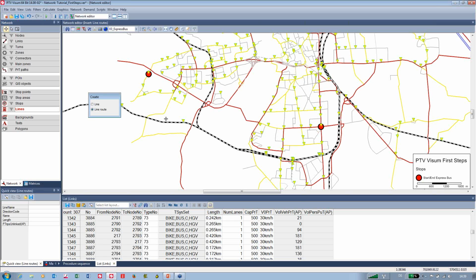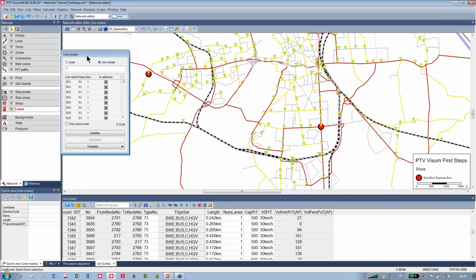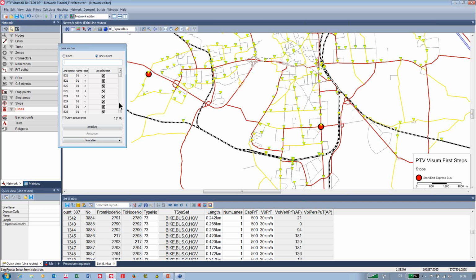Where can we see it? Well, when we go back to the edit mode, it opens this list here where it lists all line routes. And if I scroll down a little bit until I come to the line express, you can see it's highlighted in red. This is the line route for the bus line express. At the moment, it's one direction. It goes from here to here. We would like to add the opposite direction as well.